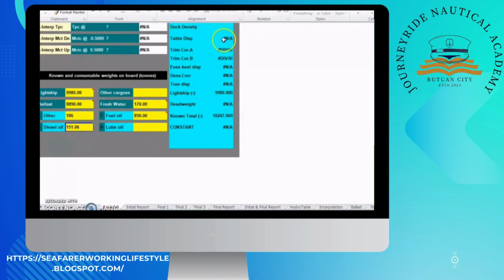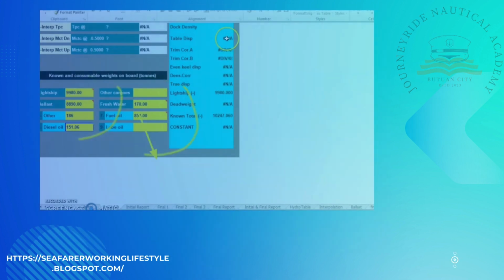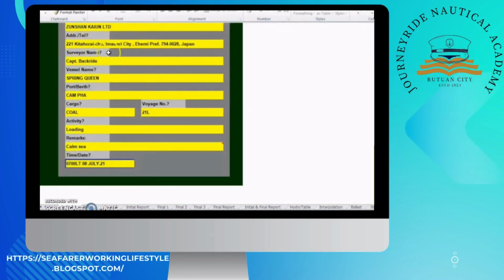The process begins with the initial survey during the loading operation, where all cells are filled with a yellow color, indicating the need for manual data entry. The subsequent tab is dedicated to ship particulars. This involves entering details such as the ship's name, present port, time, and date, cargo type, voyage number, and even the name of the surveyor.